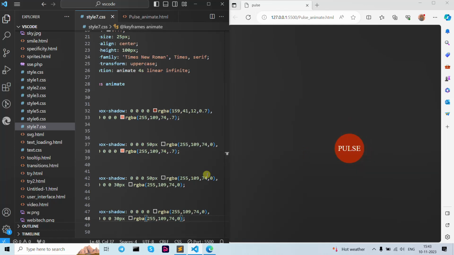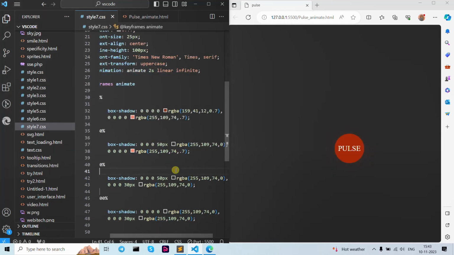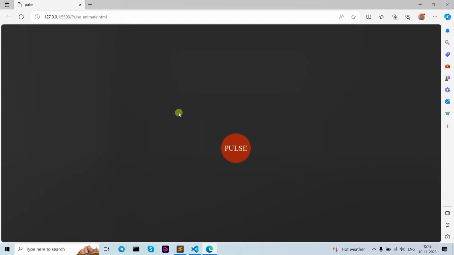So as you can see, when I give them the 0 opacity here, and if I select here 2 seconds, as you can see it becomes infinite. That's good. So as you can see, this is how our pulse effect works here, guys.